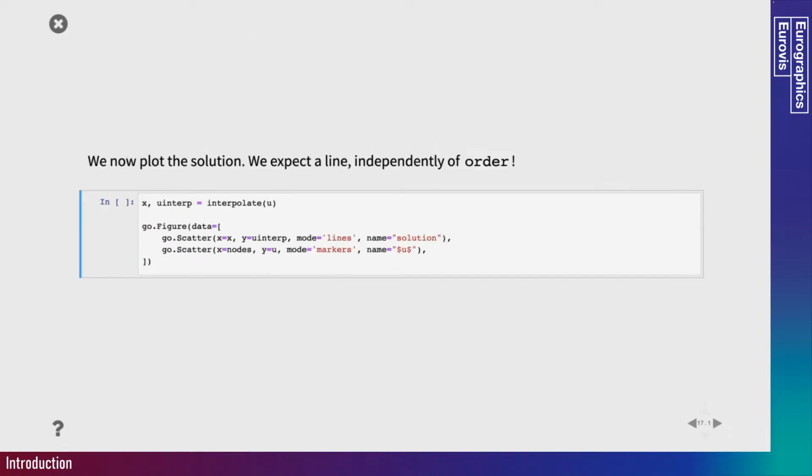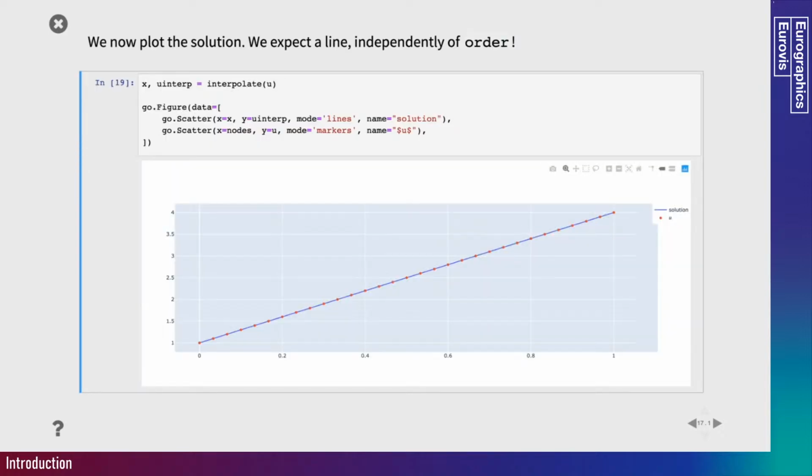And now we can see our result. The initial PDE was the Laplacian of u equals 0, subject to this boundary condition. What we had before for the linear case was a line, and the solution we know analytically should be a line independently of the order, and this is exactly what we get.